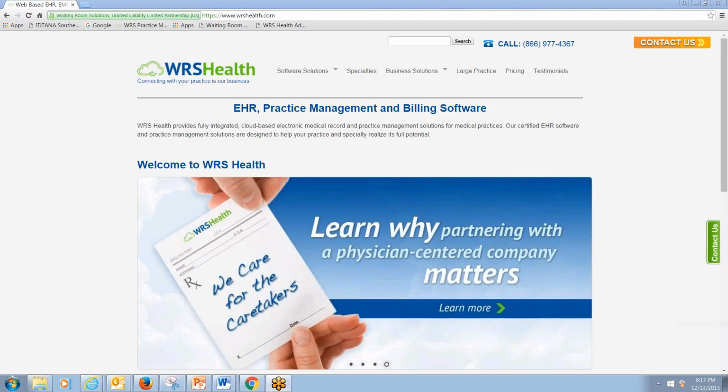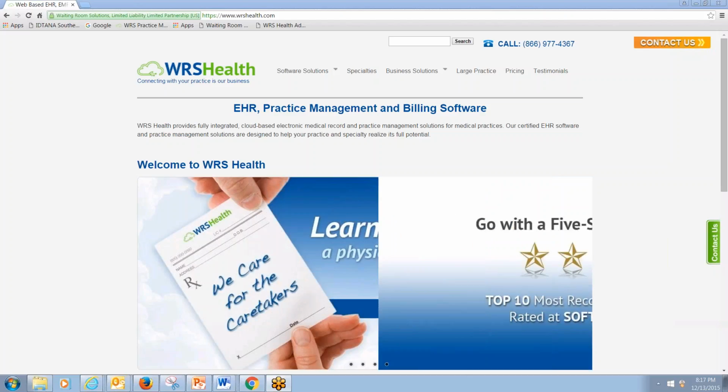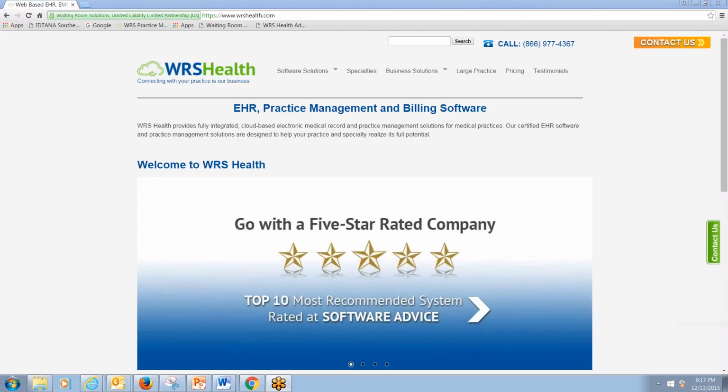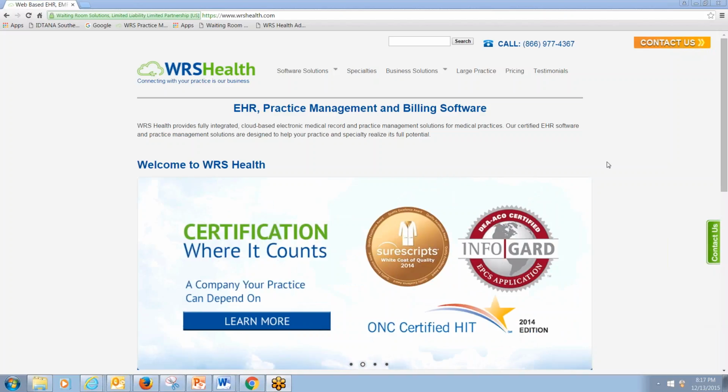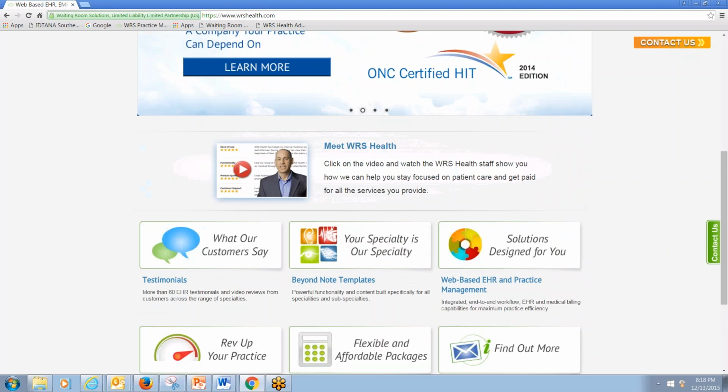Again, it needs to be accessed through Google Chrome or Internet Explorer. You can pull us up on Safari and Firefox, but we don't function properly, so you need to download Google Chrome to any iPads. You'll go to www.wrshealth.com, and the very first time you're on our webpage, you'll scroll to the bottom and use the option that says Practice Login.